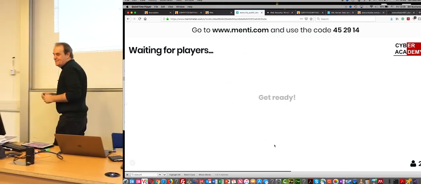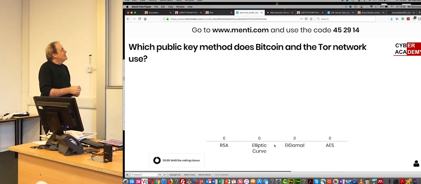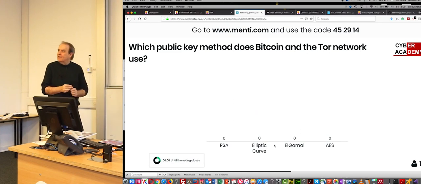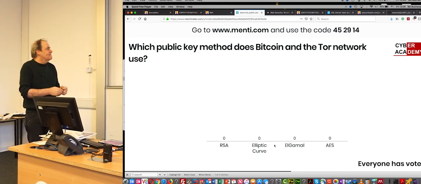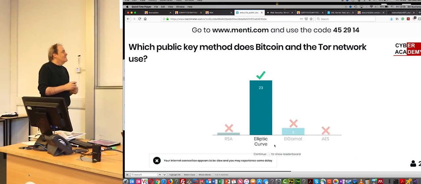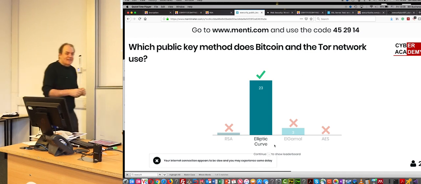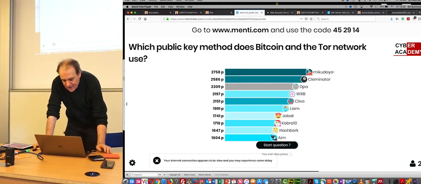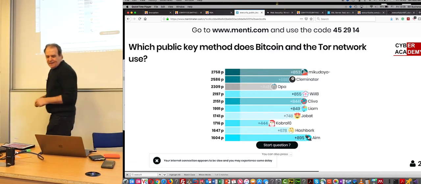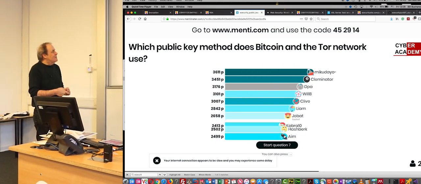So question number 6. For public key encryption, which public key encryption method does Bitcoin and the Tor network use? I did say it. Is it RSA, elliptic curve, ElGamal, or AES? It's definitely not RSA, and it's definitely not ElGamal. It's elliptic curve. That's the method that we use for both Tor and Bitcoin and all IoT and lots of other things. So lots of people got that one right and lots of points there.